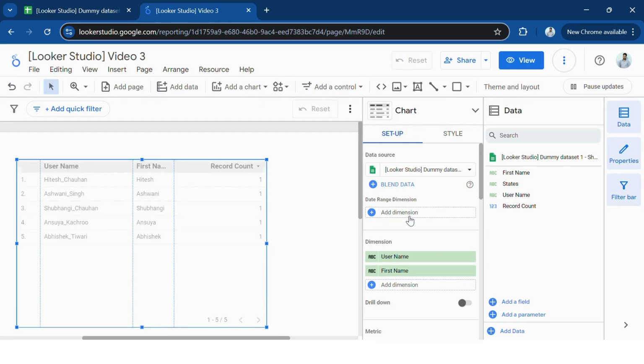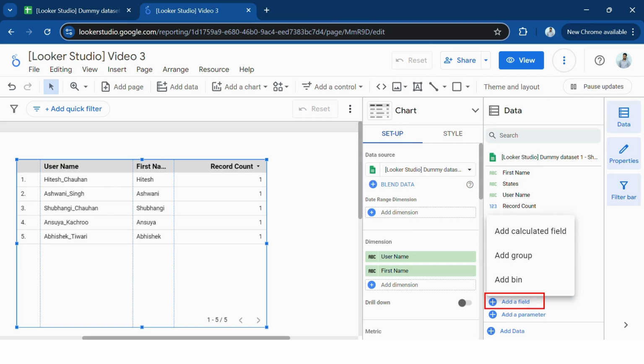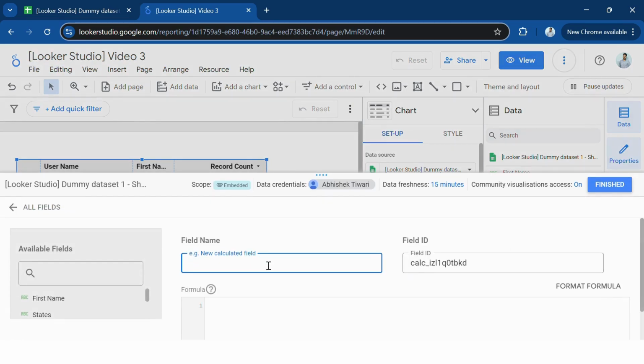So here is our first name, and see, the first name is extracted from the whole username. Now the question comes up, what can we do in the case of the last name? Of course this formula won't help for extracting the last name, so let's try how we can extract the last name. Again click on add calculated field. This time let's name it last name.